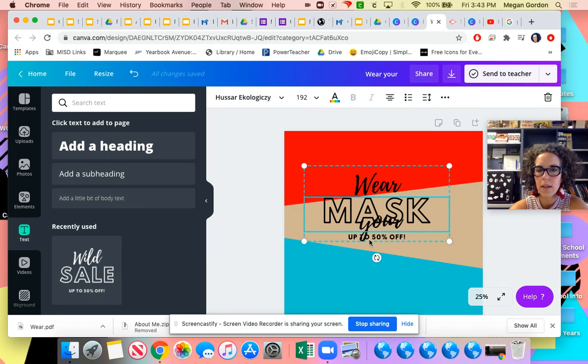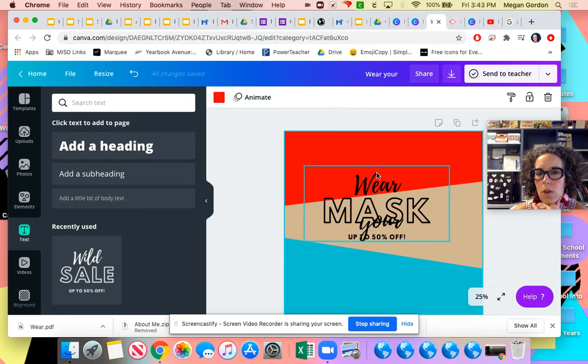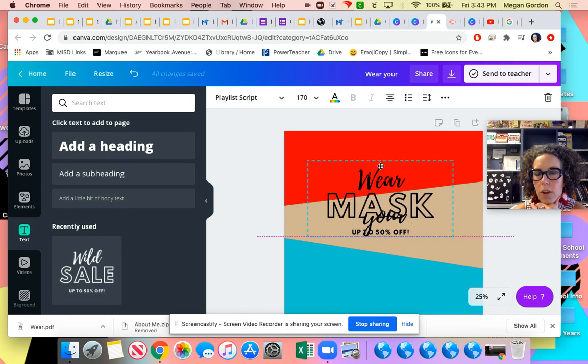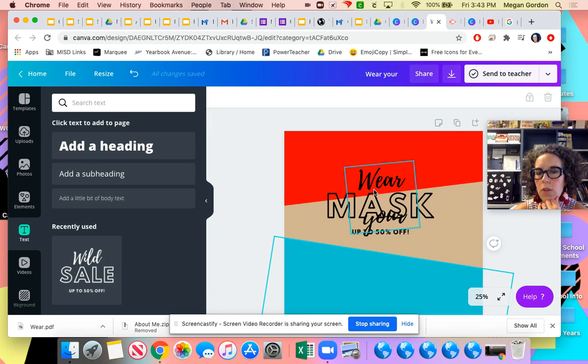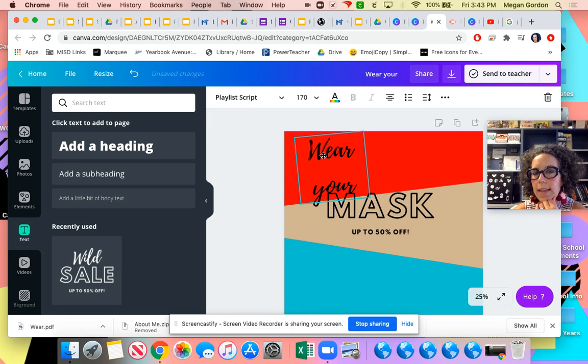You see how I can't click on that up to 50% off? That's because all of this is grouped together, right? So when I click on it, it'll all move together. But let's say I need to fix that. Up here, you're going to go to the 3 dots and ungroup everything. That way, each element now becomes its own. So I can take that off so I can actually see the other parts. Now I can put them together in a way that makes sense.